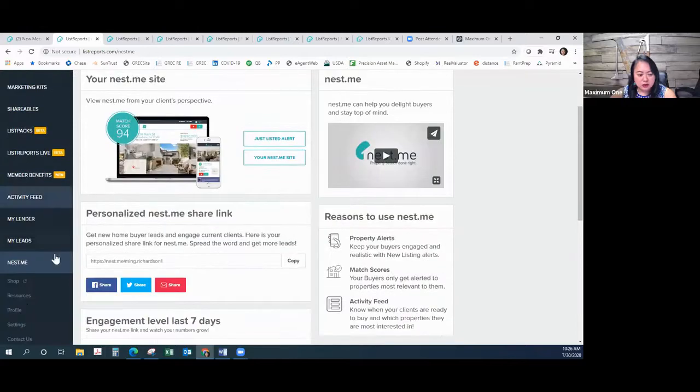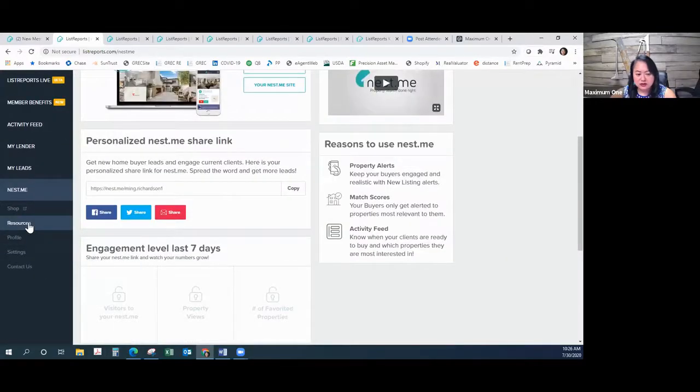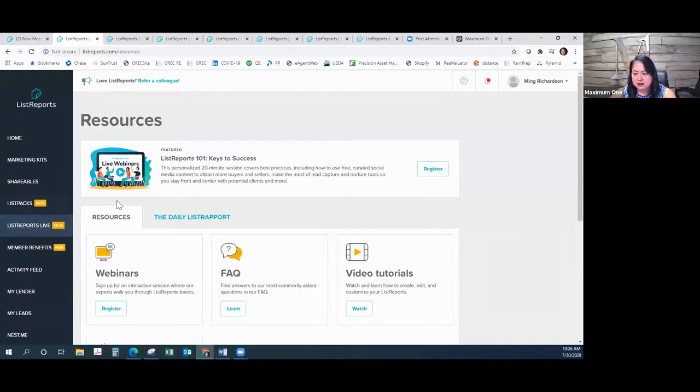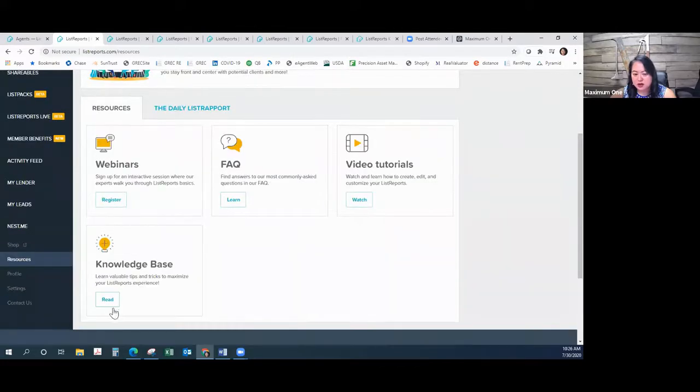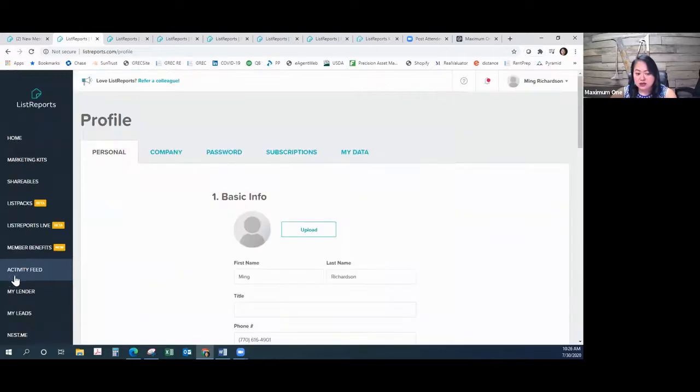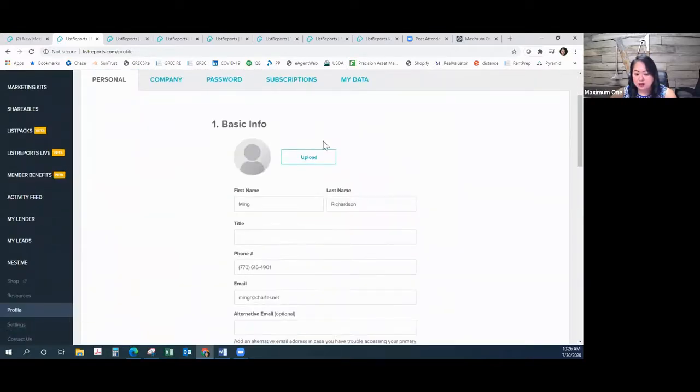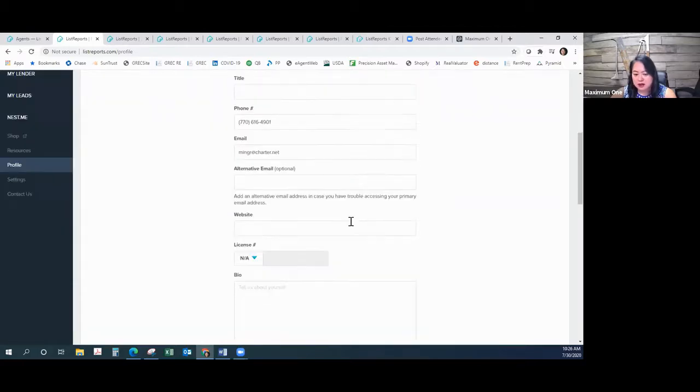And really quick here too on resources. This is where you can look at webinars, tutorial videos, knowledge base. All the items are there in a short video, and it's actually very well done. Here's where you can change your profile. If you want a picture of yourself, upload here, and you can put your license here.